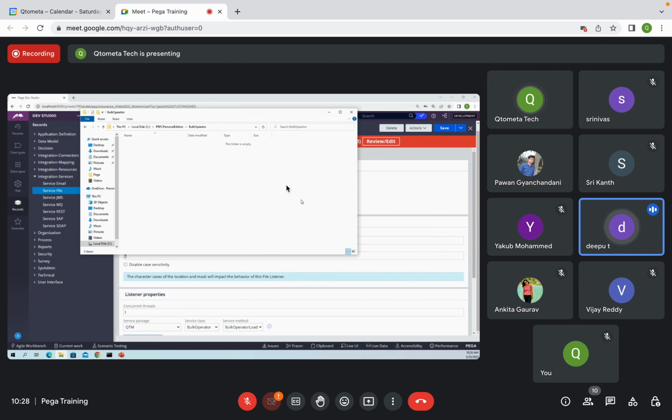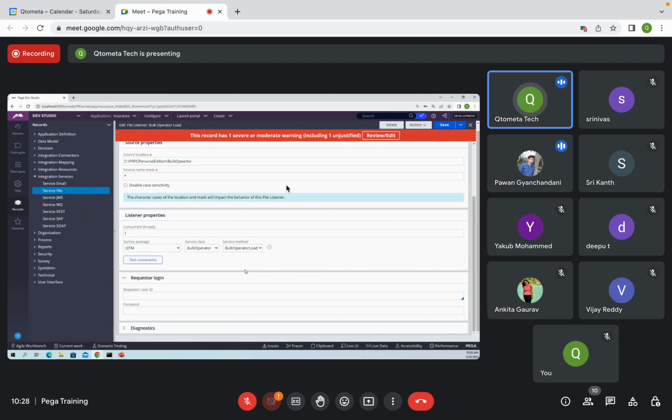Got it? Yeah. Go ahead, Pawan. Sir, if we do not give the requestor details, then in which context will it run? Then it will run in the background, I think. So then you will not be able to trace or do anything. That's the problem.